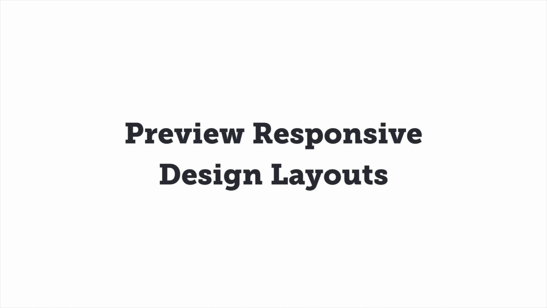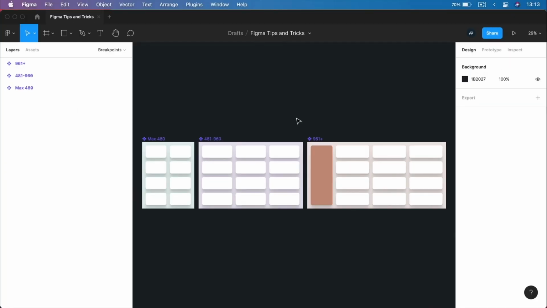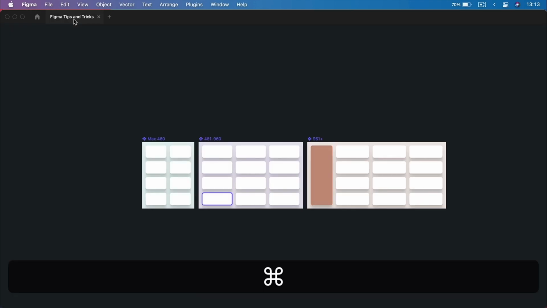And finally, number five, preview responsive design layouts. Now, this is really cool. And this is about using a plugin to see how your design behaves when switching between certain breakpoints. And I'll show you the plugin in just a little bit, but for now, let me show you what I have set up here. So basically, sorry about that.